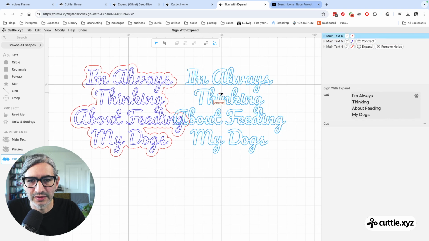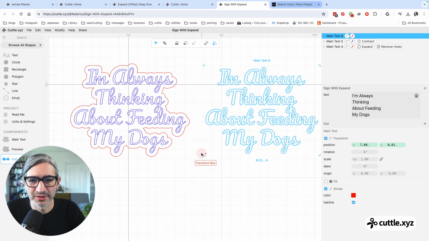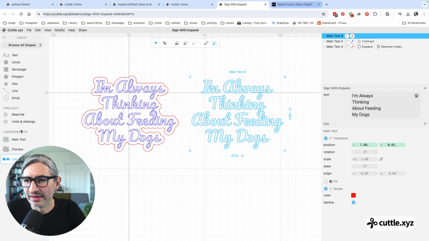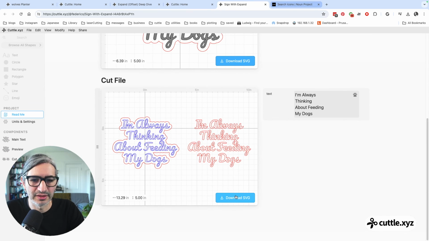So for the cut, I think I would probably place it. Where should I place it? Anyway, there are better ways to do this, but for now, I'm going to do that. So when I download this SVG, then the things are kind of separated. The cuts and the operations are different. And so this is how I would create a sort of quick template, and mostly use the expand and the contract to make it happen.